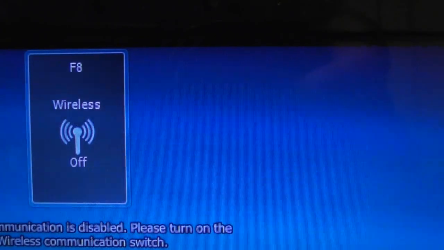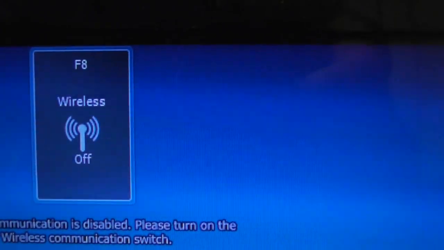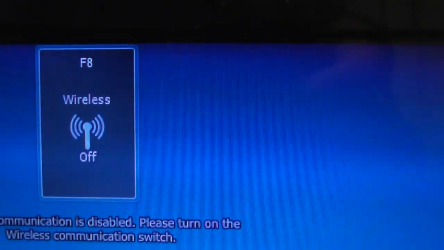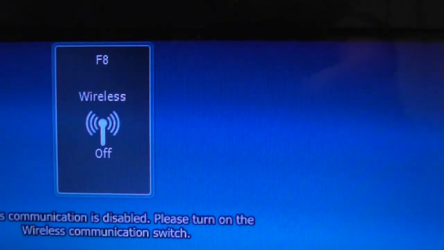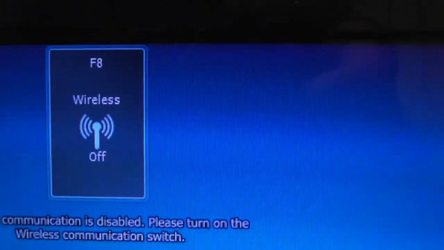And if things don't work out properly, at least we will be able to turn the Wi-Fi radio on so that you can use your Wi-Fi, and I'll show you how to turn it on and off again if you need to and this fix doesn't work 100%.